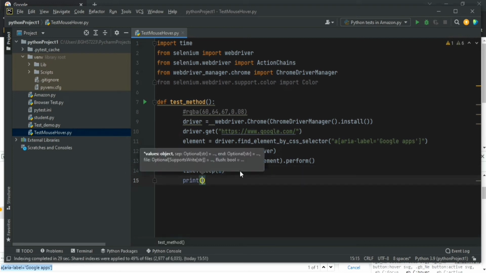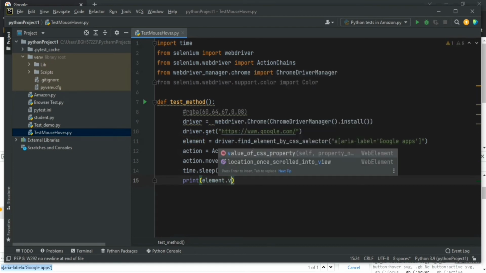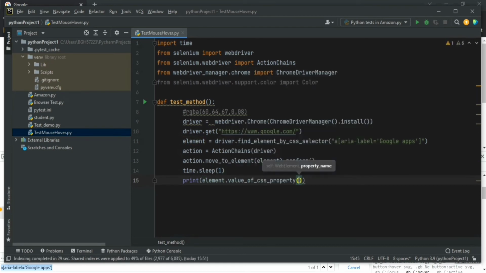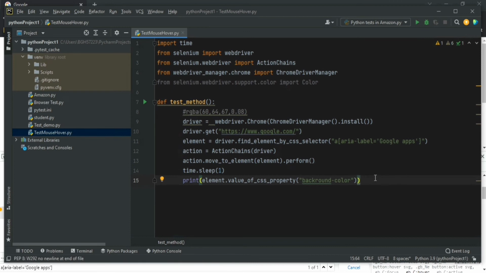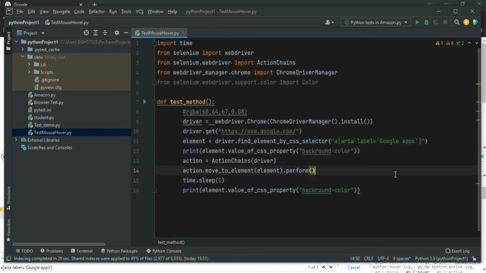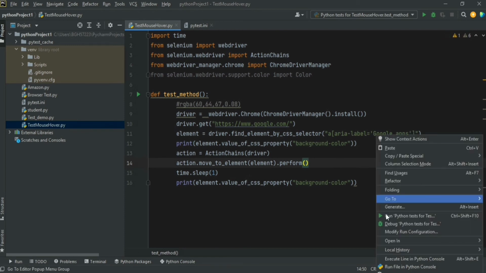So the mouse over is done. Now we will try to print out the background color. Element dot value of CSS property, that's a Selenium method, and we need to give the CSS property name, which is nothing but background-color. We'll also give this print statement before doing the mouse over as well, so you can identify the difference between the background color before and after the mouse over. Okay, we have a typo over here. Let me correct it, and now we can run.